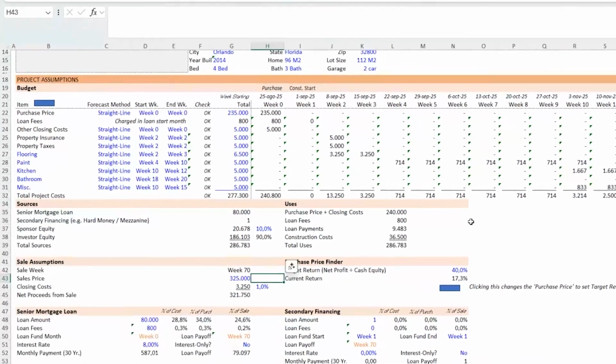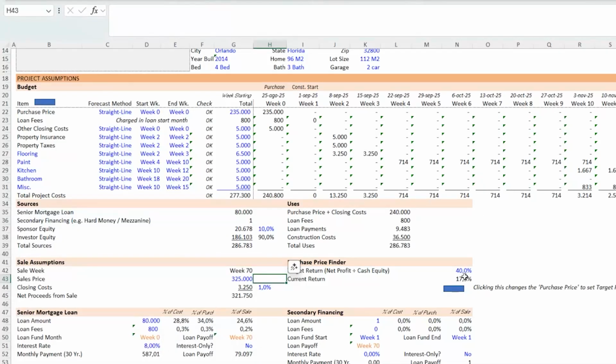That will be all, and our model is complete. If we want to test our macro, let's say my target return is 30%. We just click, and the purchase price has been updated automatically to achieve the target return. And your current return is calculated right there.